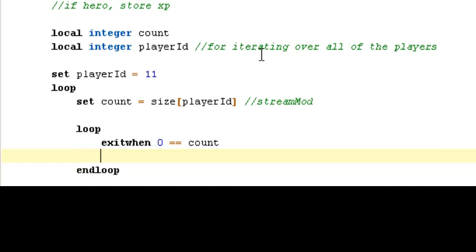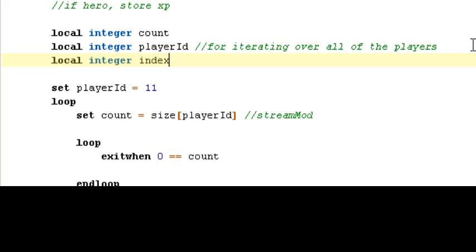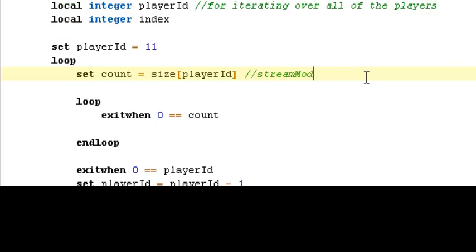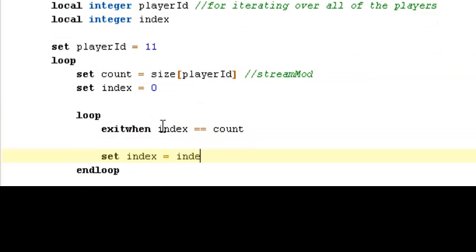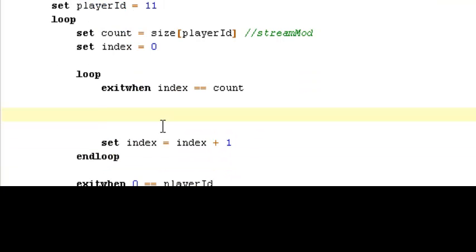And in fact, we should read it in order from front to back. So we'll have local integer index here as well. And then we'll set index equals 0. And how about index equal count? Index equal index plus 1. Since it goes from 0 to count minus 1. So now there's another method here called read. And it takes a player ID and an index.